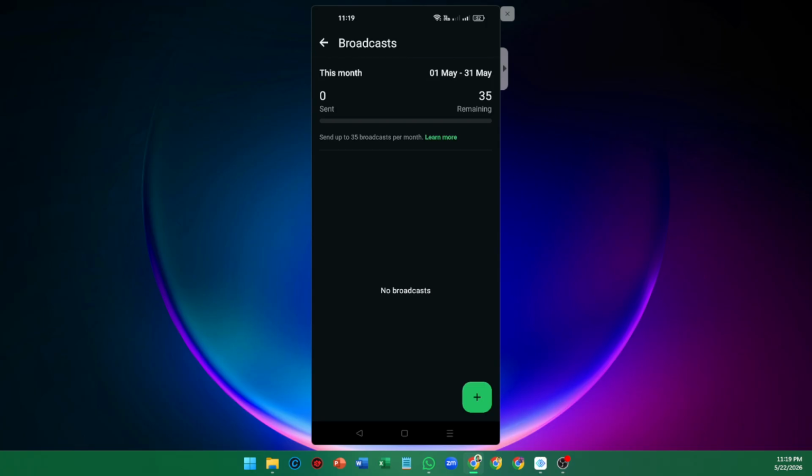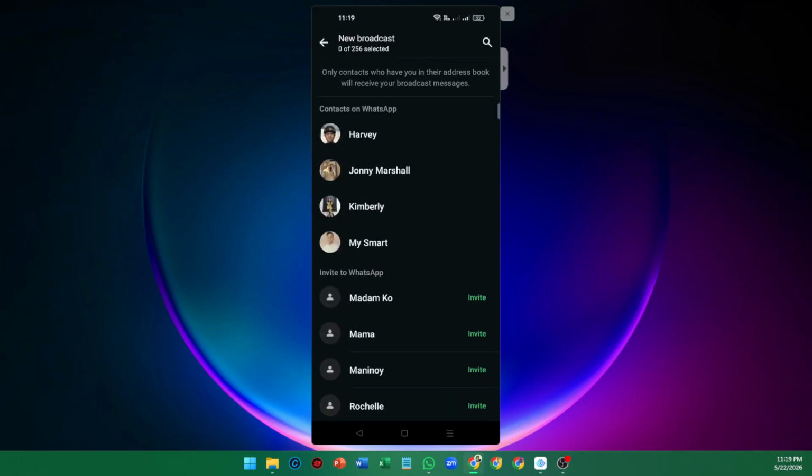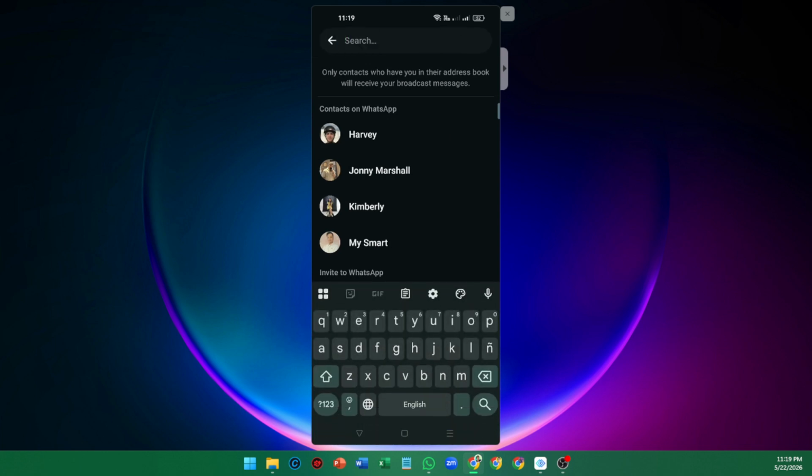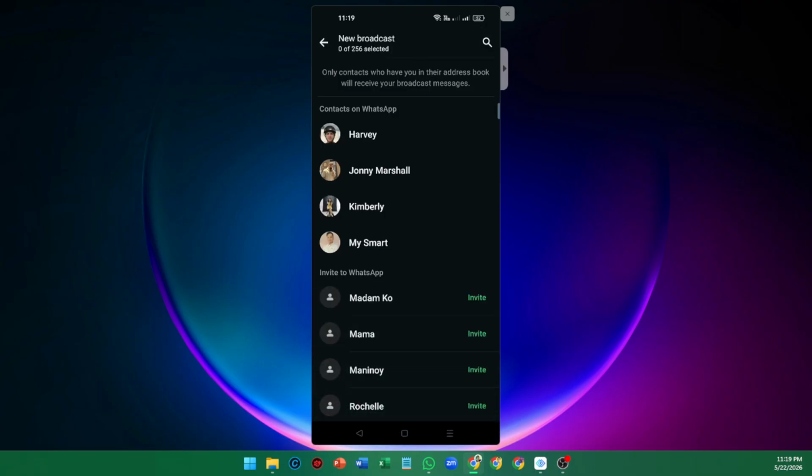Now select who you want to include. Use the search bar to quickly find names or scroll and tap each contact you want to add. As you build the list, keep in mind that only contacts who have saved your number in their address book will receive your broadcast. If someone doesn't get it, that's usually the reason.